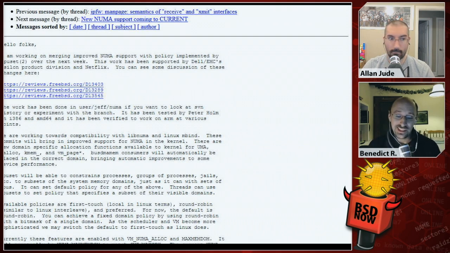Yeah, this is exciting. And this also makes the operating system work exciting at some point because, with all these new features and technologies, the operating systems have to eventually support them. And that's why this work is so important. And we thank Dell EMC Isilon and Netflix for supporting this work. Yep.